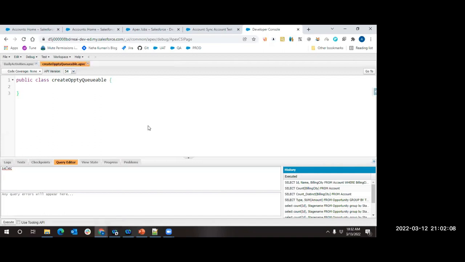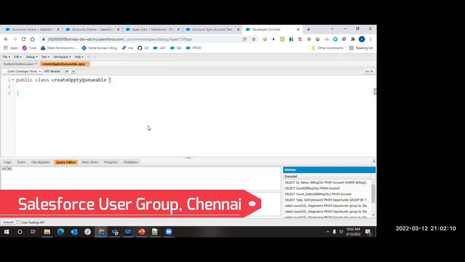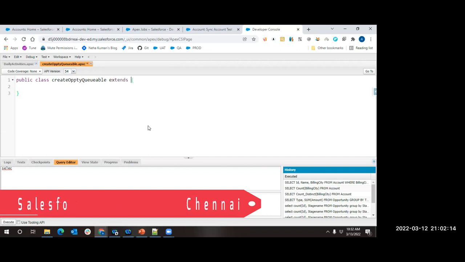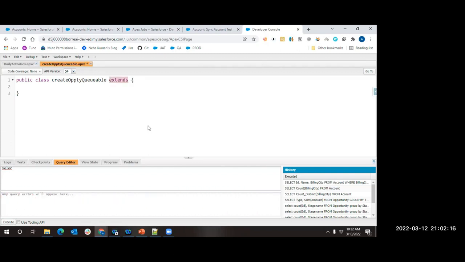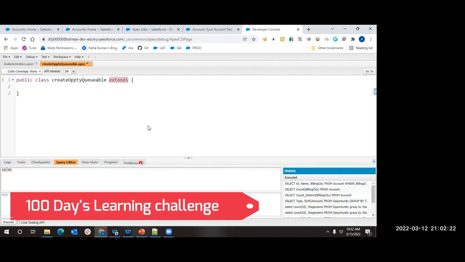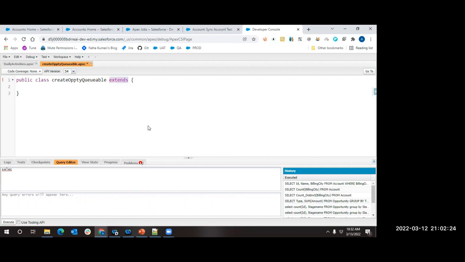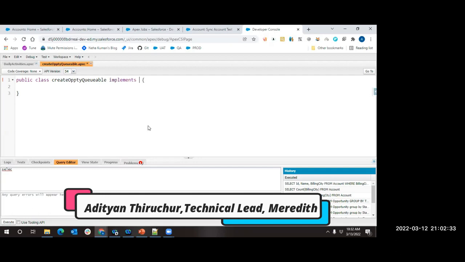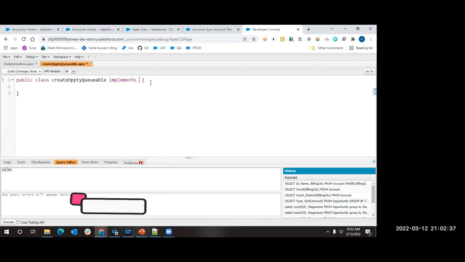Now, as I told you, you have to make use of an interface. If you want to extend a class, the keyword that you use is extends. I'm speaking about inheritance here. If you want to make sure that base class properties and base class methods are moved to the derived class, the keyword that you use is extends. But when you are not doing it for a class but for an interface, the keyword that you have to make use of is implements.